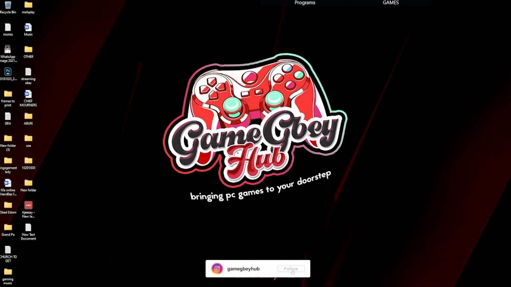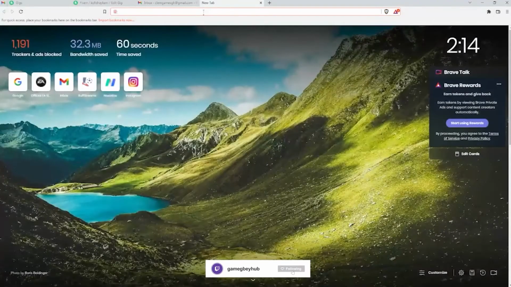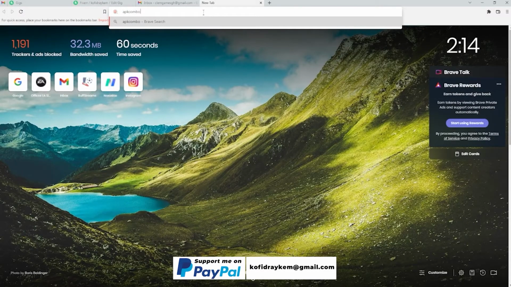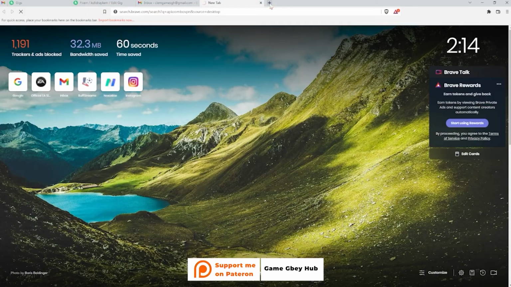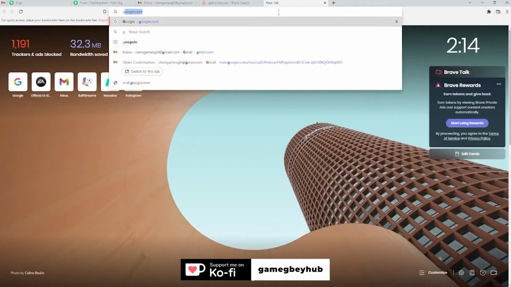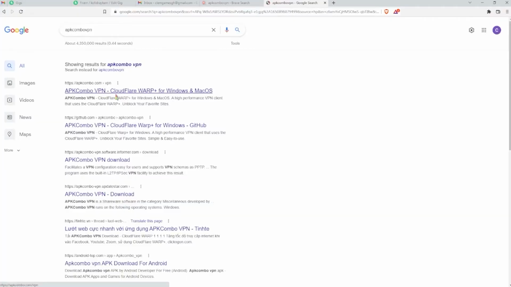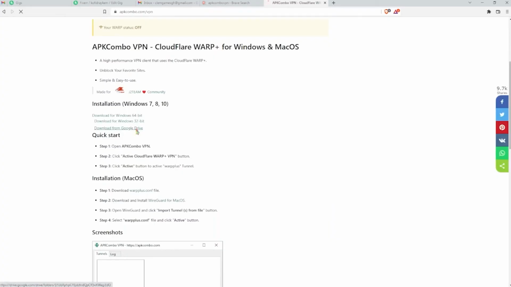With this one, we are going to use a VPN. That is the APK combo VPN. So then you just go to your browser, just type APK combo VPN. Just type it in Google. Mine shows in Brave, so you can just type it in Google. So google.com, just paste it here, and the first one, just go for the first one, then you download it for your machine, so a 64-bit machine.